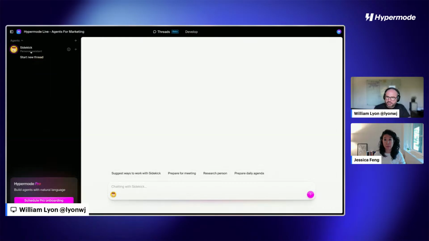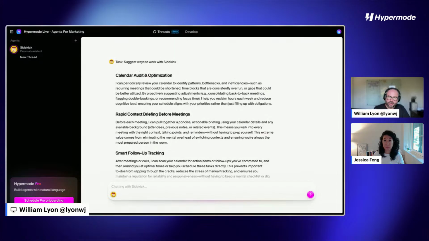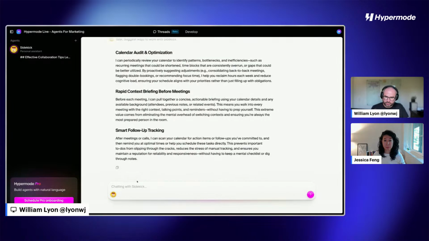So let's see how we interact with Sidekick, and then we'll see how we can create new agents as well. These pills here that you see, these are tasks, which we'll talk a bit more about in a minute. But we can interact with our agent either by selecting tasks. Think of tasks as learned skills that an agent has. And this one is just, hey, how can I work with Sidekick? Well, you can interact with my calendar. And then, of course, we can chat with Sidekick.